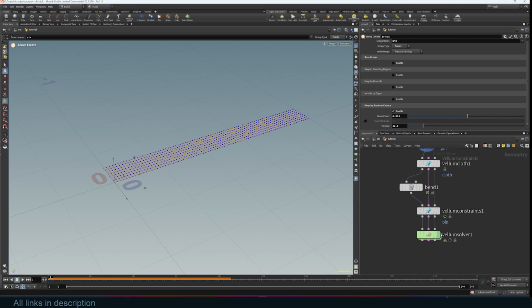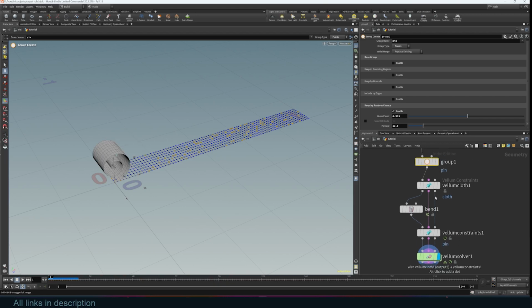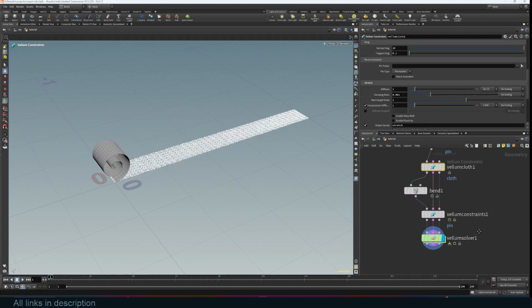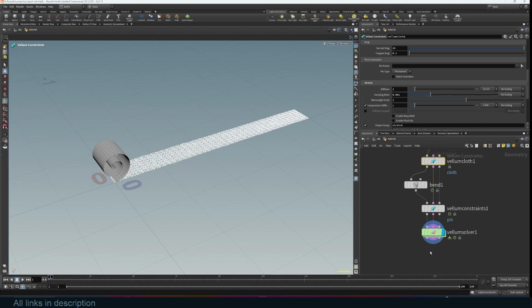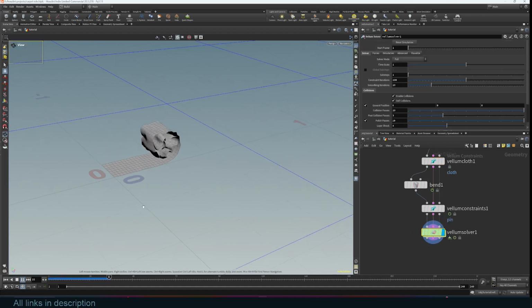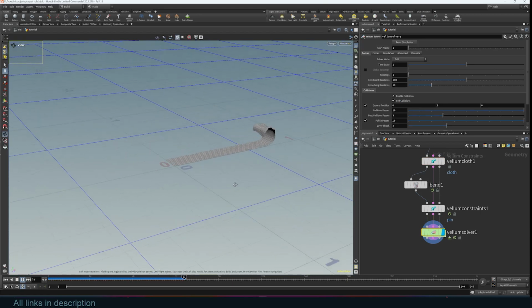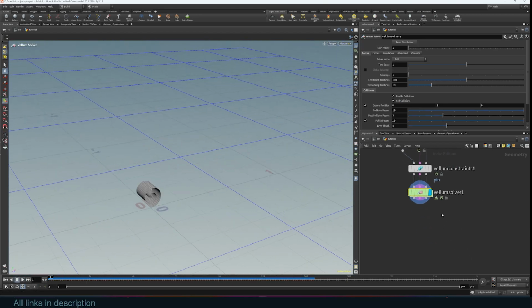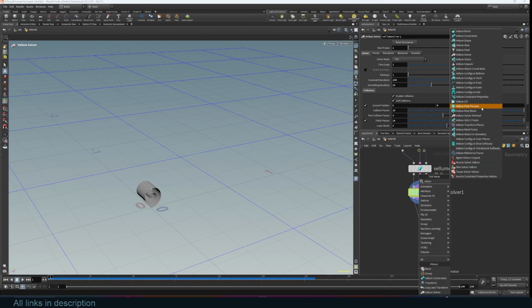Now let's go back to the simulation. And let me go back to the cloth and bring back the rest position to 1. Now I can simulate. And we have a carpet roll. That looks better. Now, when you're done with that, you can add a Vellum post-process.